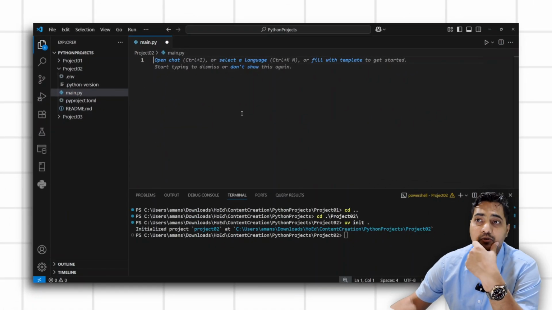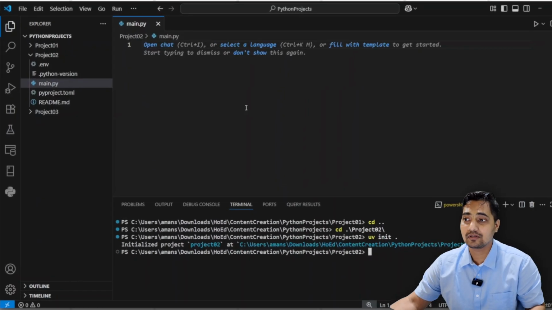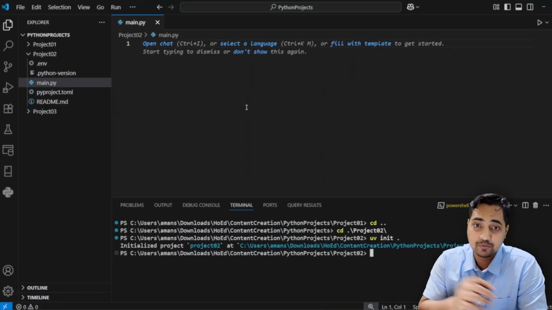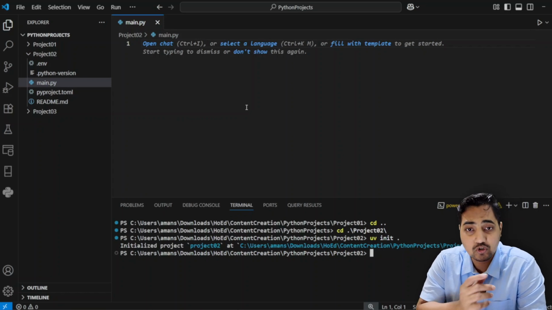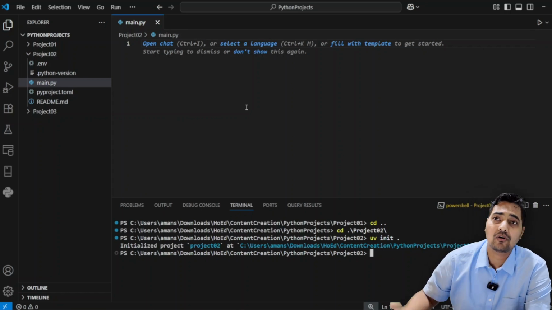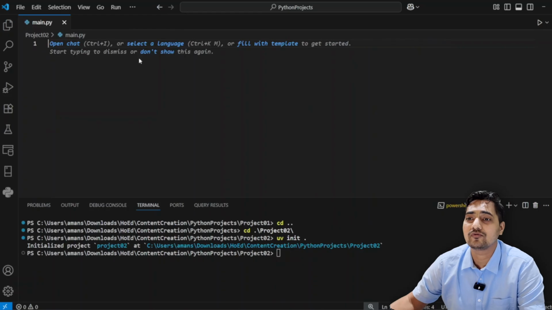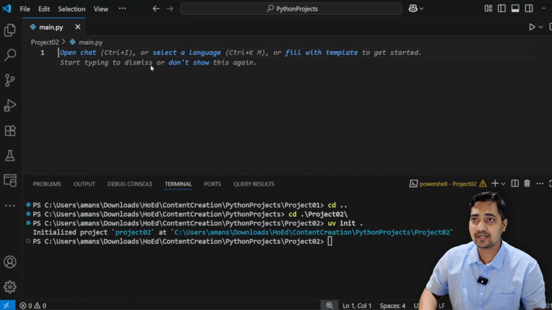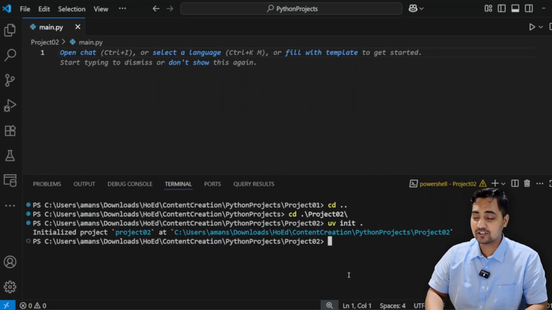Apart from that, the first thing that I'm going to do is add all the dependencies. In this particular project, the most important dependency that we're going to work with is Streamlit. So let's add all of the dependencies. Should I zoom in a little bit? So let me add all the dependencies of this particular project.